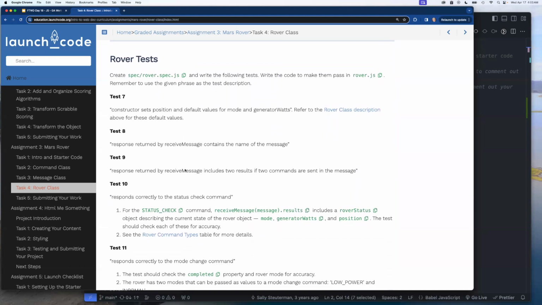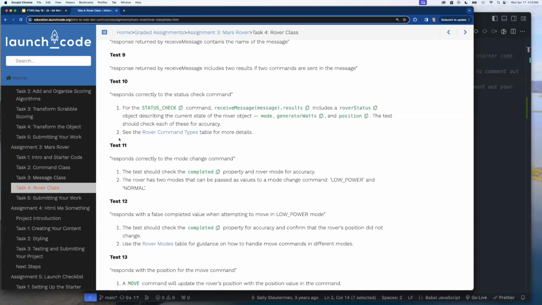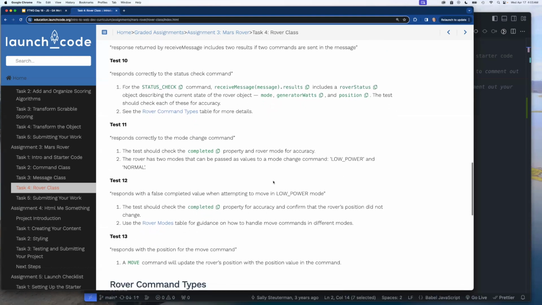So that would be test 9. And then you could start getting really specific with some of these commands. For status check, make sure that the results will have that rover status object that has the state of the object with all 3 of those properties and those values. If you do a mode change for test 11, it should come back with a completed property, and then you should also check the mode and make sure it has been changed, which means you probably are going to have to send at least 2 commands to do that.